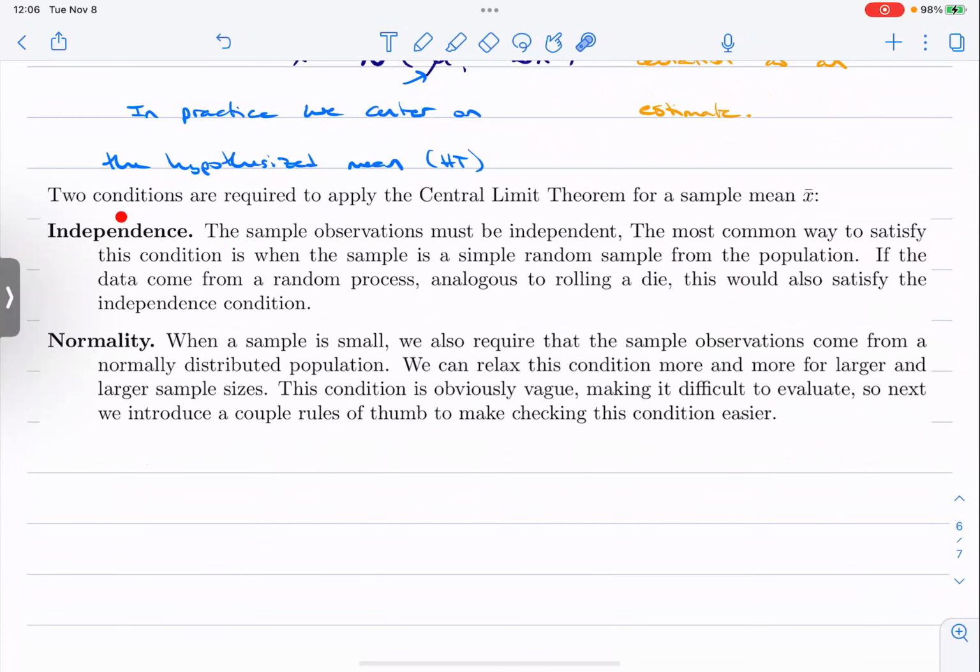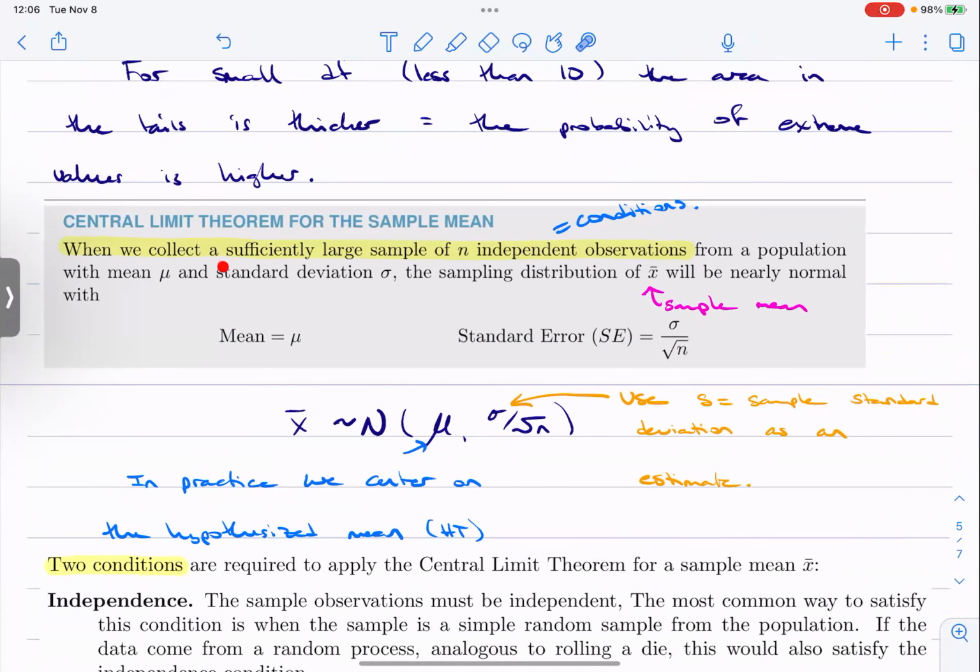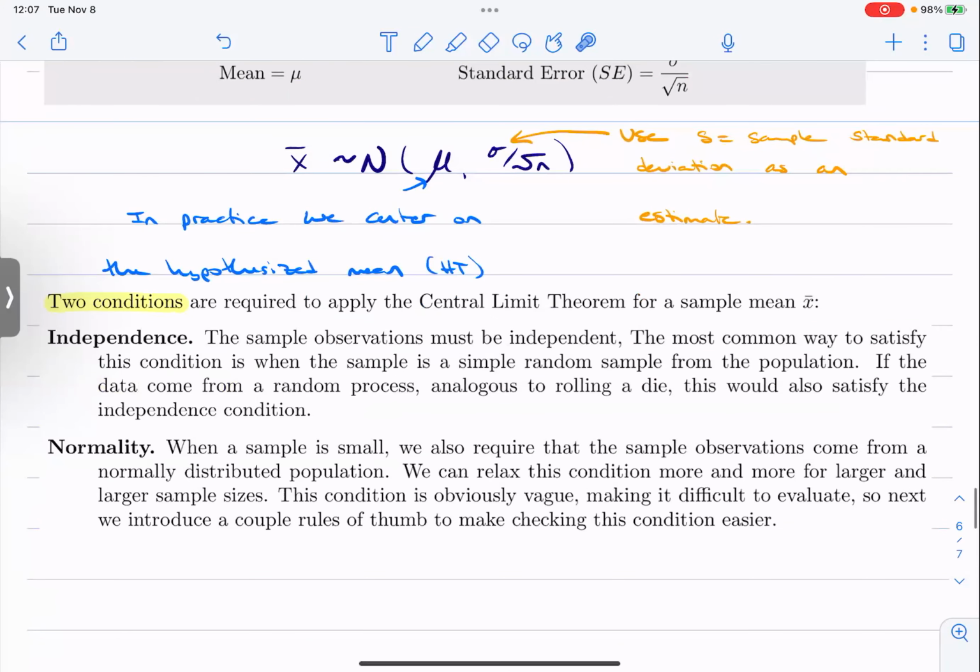So there's two conditions that we need to check. Up here we said, when we collect a sufficiently large sample, we're going to need a way to determine what's large enough, of n independent observations. So that independence condition is going to haunt us throughout. Let's deal with the independence condition.